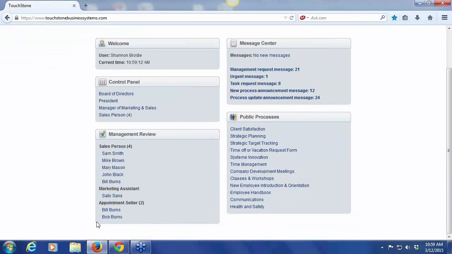So we're going to discuss some good management principles and some ways to manage processes using management review that makes management easy.